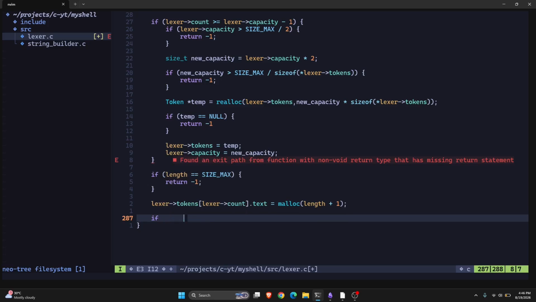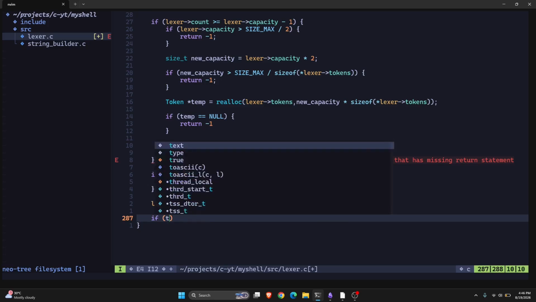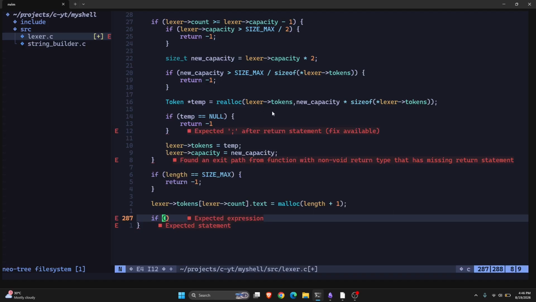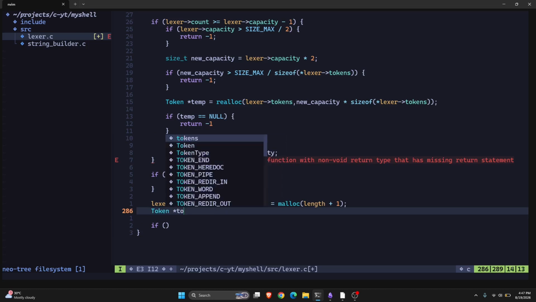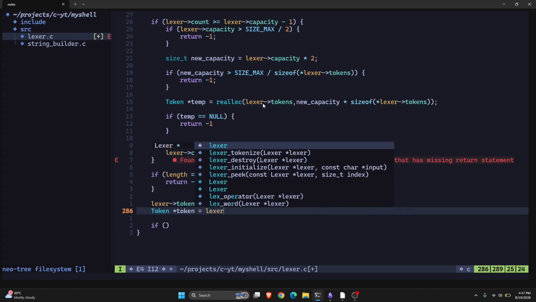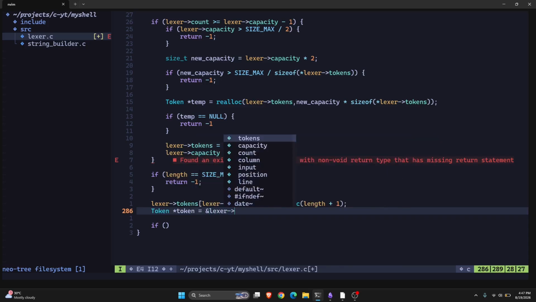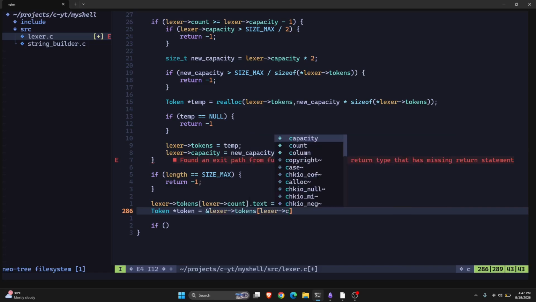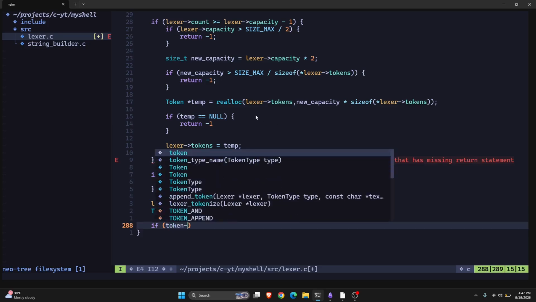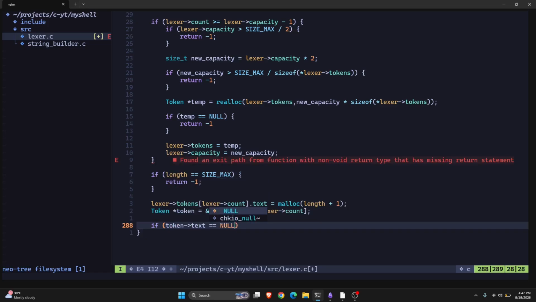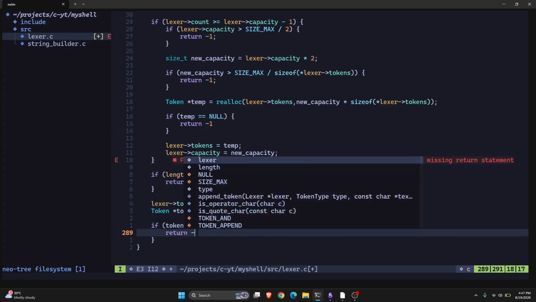Then let's just store it because we're going to need it. Token, lexer tokens lexer count, like this, and then let's check if token text is equal to null, then return -1.